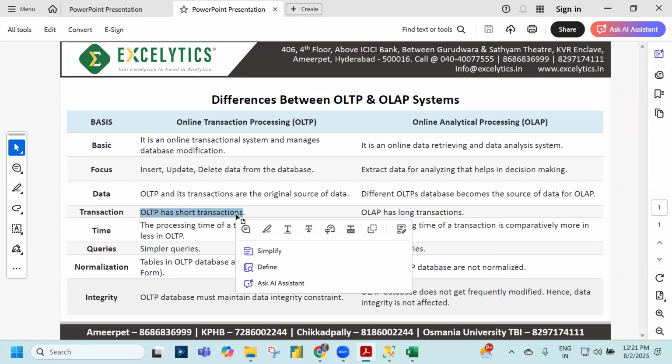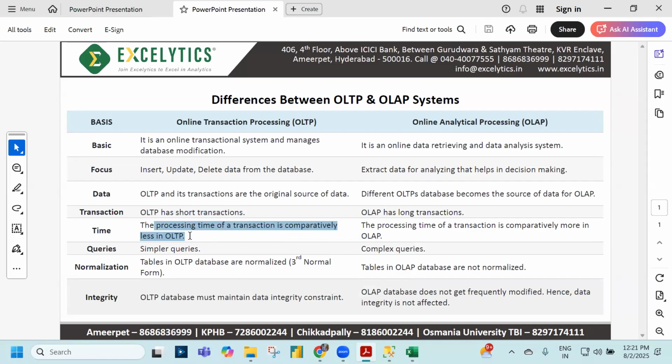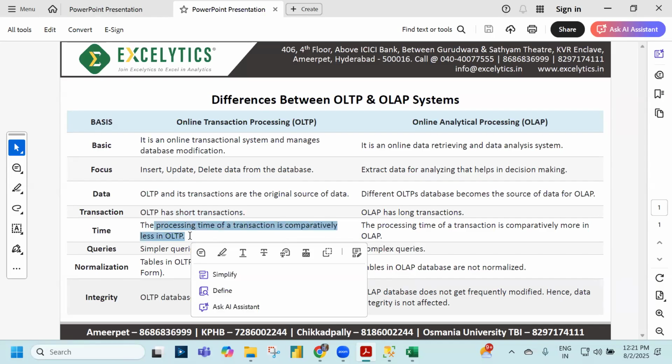OLTP transactions are short. If you go to a billing counter and no one is there, only the executive, and you have 3 or 4 products and want to complete the billing, how much time would it take? 2-3 minutes, maybe 5 minutes max. That's it, right? They are short transactions, and the time they take is comparatively less, because it's just insert, update, delete. No complexity, right? You're not asking for a very tricky requirement there. You're just handing over the products and getting the billing done.